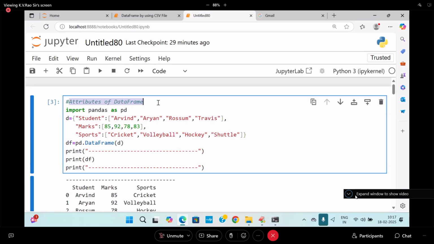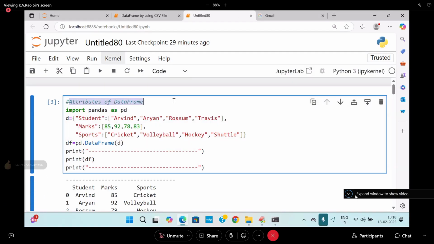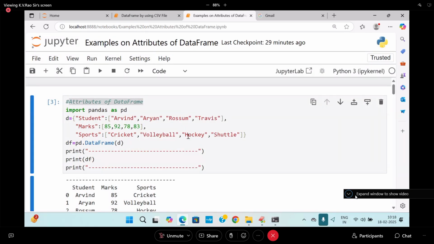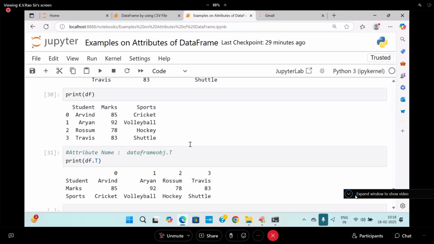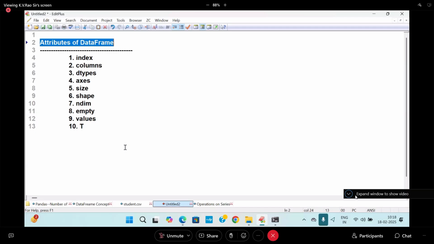So now I will move further. How to access the data? Now I am entering into the biggest chapter. Examples on attributes of the DataFrame are done. Now, how to access the data from the DataFrame? So let's start. What is the topic name? How to access the data from the DataFrame. Next topic is how to access the data from the DataFrame.